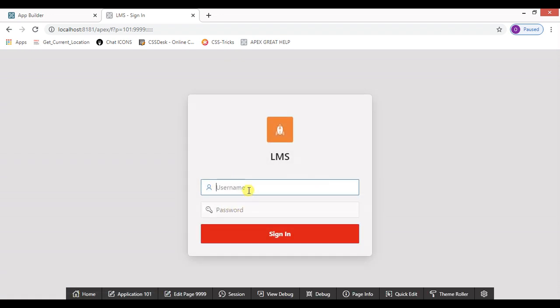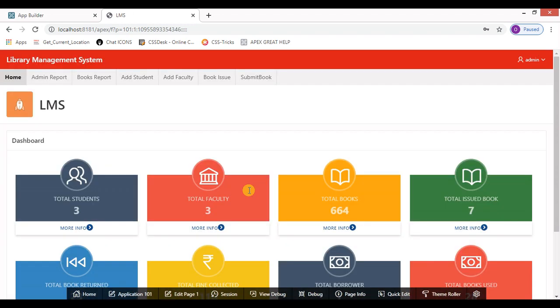So let's say, for example, if I show you the login page, there is simply a login page, and in this video I will just show you briefly how we can create such an application. Then in the upcoming videos we will see this application's steps one by one, how each and every page has been created.